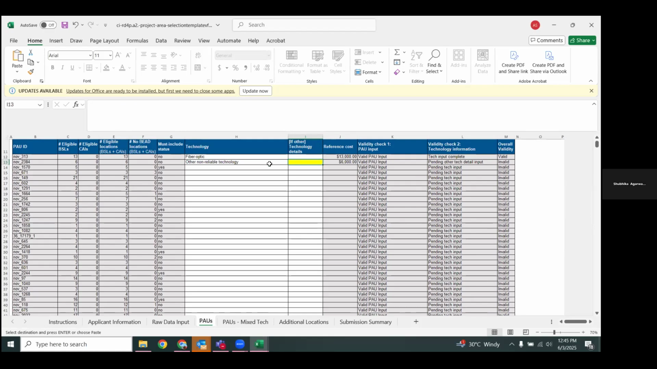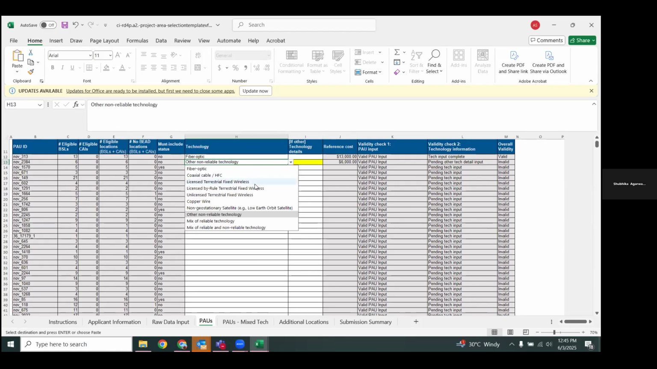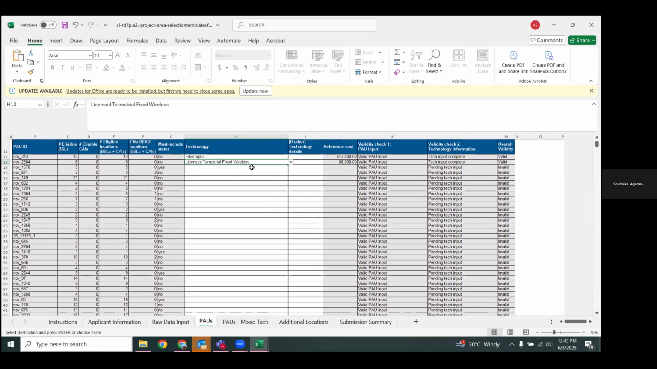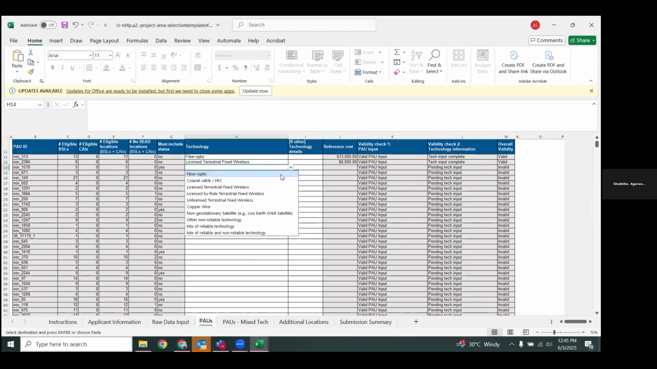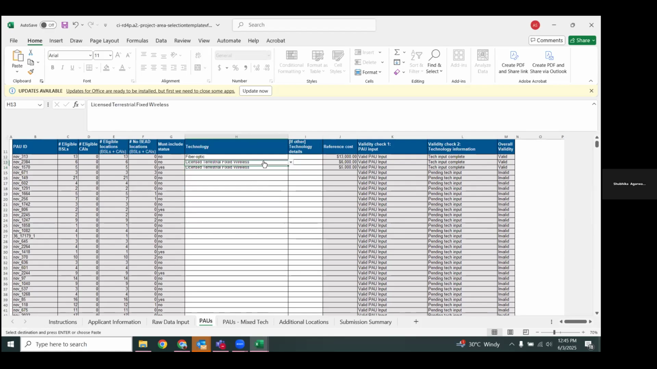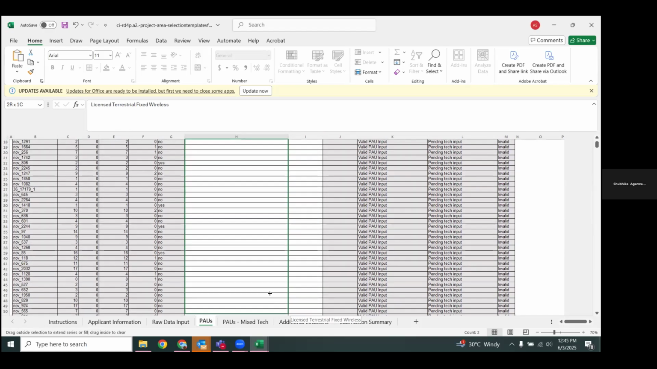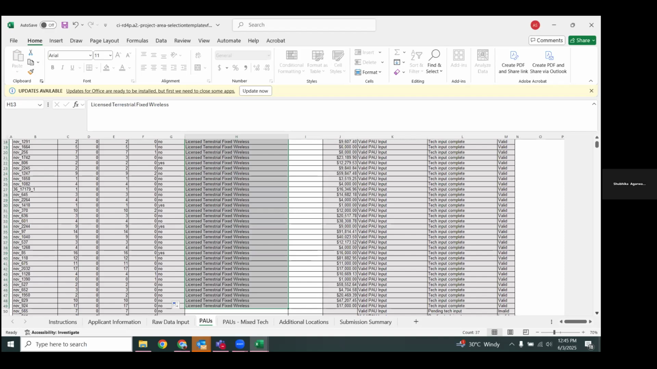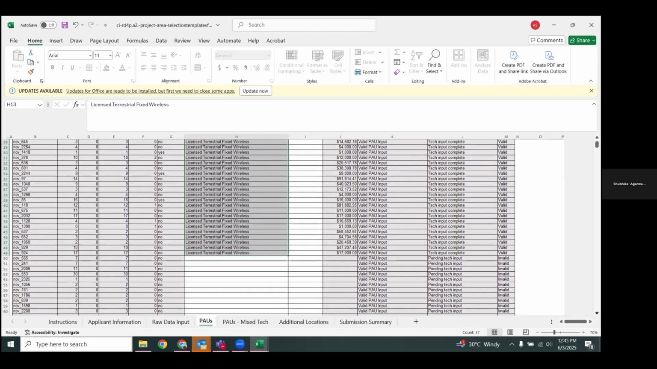So that's just a note. If you select other, provide more information in I, otherwise that would still remain an invalid row. For this demo, just selecting licensed fixed wireless for a bunch of these, and then we'll select a mix of technology as well for some of these towards the end. So the key task here would be, again, no changes to any of the other columns except for H and I. Making selections for the technology based on the PAU IDs.